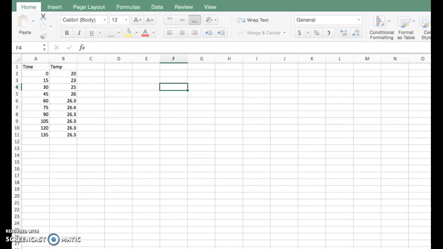Here is a quick tutorial on how to make an XY scatter plot in Excel. I don't know whether you have the same version as me, but they're all pretty similar, so you can probably figure it out. I just made up this data. This is going to be different than yours. You're going to have a lot more points than me. I just made this up completely off the top of my head, but you have time and temperature data.